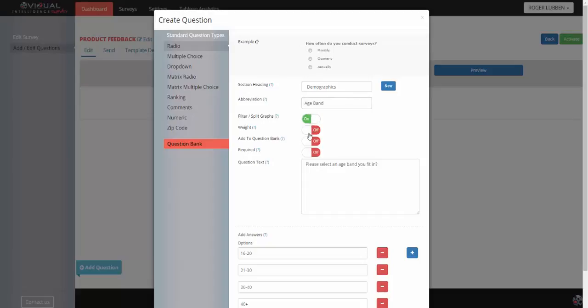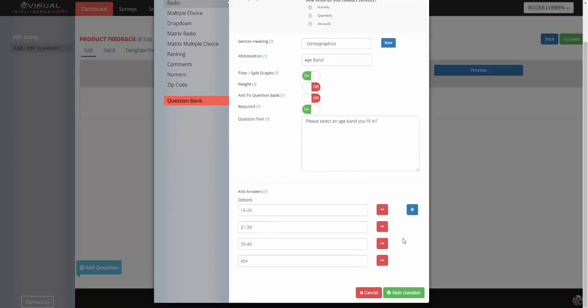If I want to apply weights to my survey, for instance, if I want younger people to be worth more than older people, I'll activate weights and I'll say, these two are worth 2, and these two are worth 1. So instead of these people counting as one respondent, they're going to count as 2 now in the dashboard. For simplicity, I'm not going to use that one. And then if you want this to be a required question where they have to answer it, you hit apply here.